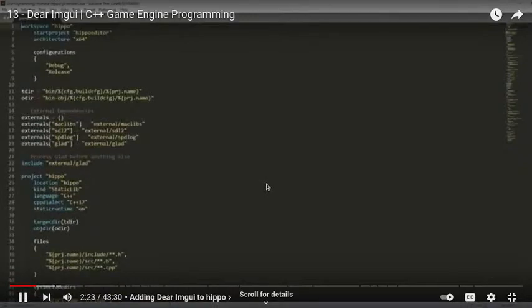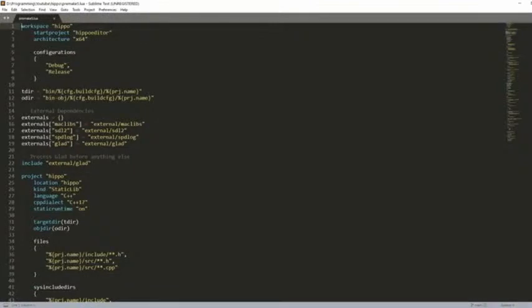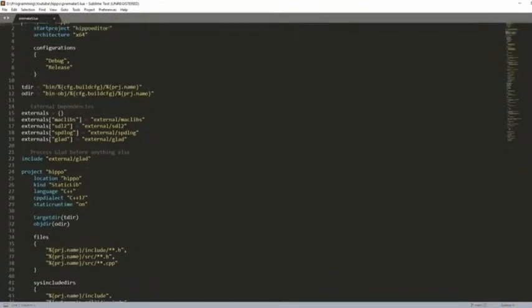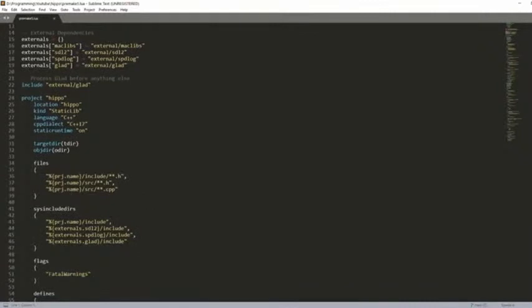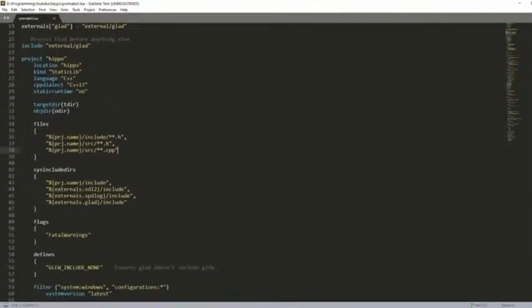So here's our premake5.lua, and we talked about the externals. These are the externals that are at the root level. For the externals that we just added, these are going to be compiled in with the engine. So we're going to want them. They're just going to be built with the engine.